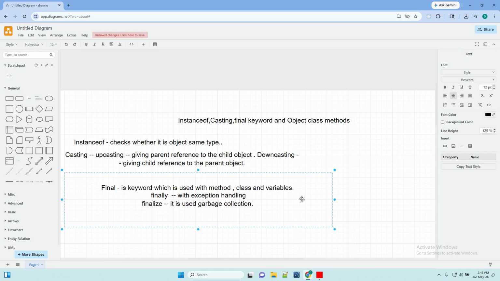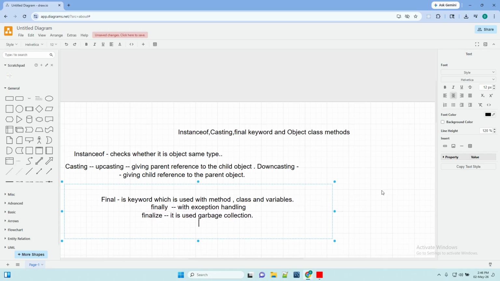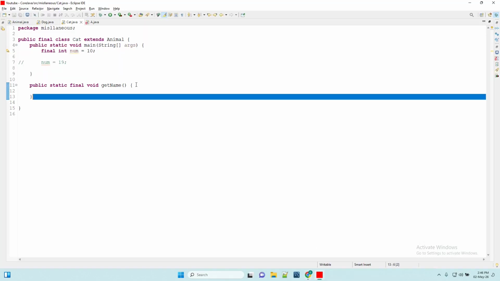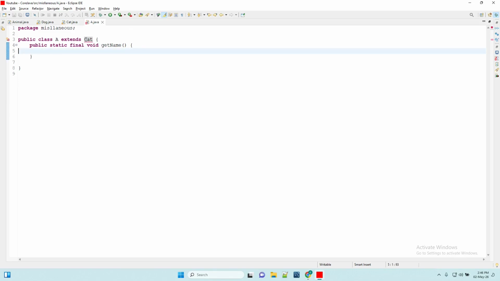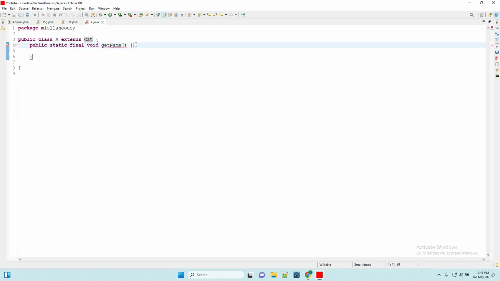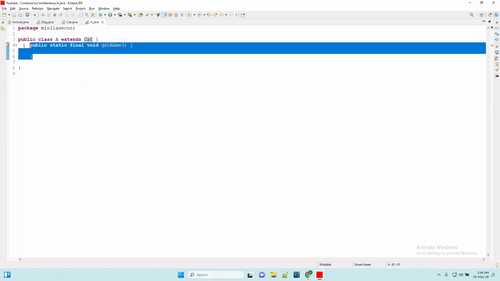Garbage collection means whenever we have created an object and it is no longer in use, it will be garbage collected and removed from the memory. Okay, so this is that. Now let's move on to our topic. Let's do this, so final from here. We do not want to see this red in our system. Let's comment this out.